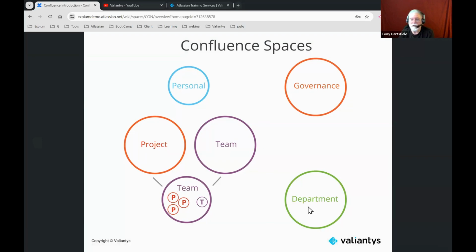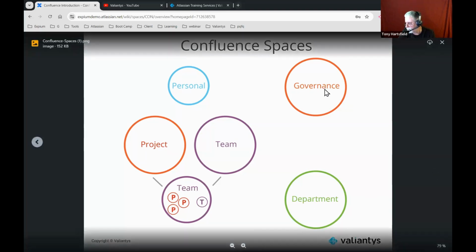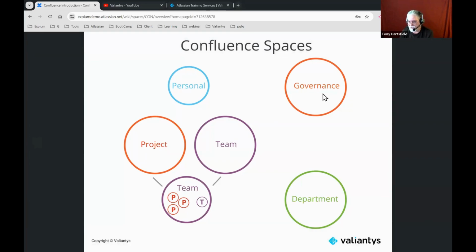And then as we begin to talk about all these things, and I mentioned the idea of governance, we highly recommend that even your governance committee has a space in your Confluence instance in order to be able to help your community and help your space administrators know how to use the tool itself.